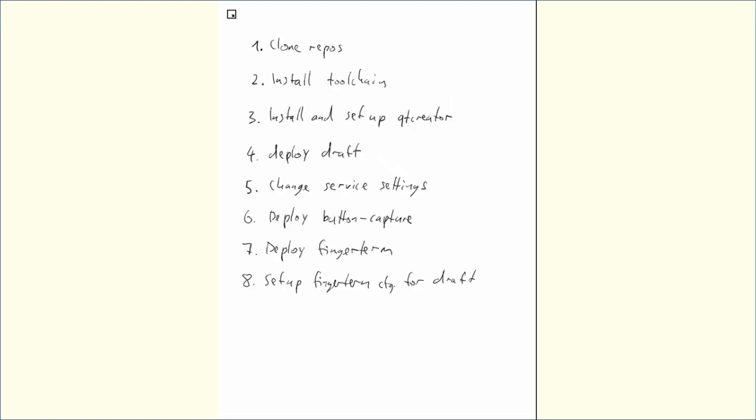So the roadmap for today: first of all, we will have to clone the necessary repos from GitHub. Then we will install a toolchain which allows us to cross-compile for the Remarkable. After that, we will install and set up a software called qtcreator, which we'll need for compiling and deploying. Then we will deploy the actual draft launcher. After that, we will change service settings so that we are booting into draft instead of qtcreator. Then we will deploy some optional tools, which are button capture and fingerterm. And last but not least, we will set up the draft config so that fingerterm can be exited the same way as qtcreator.